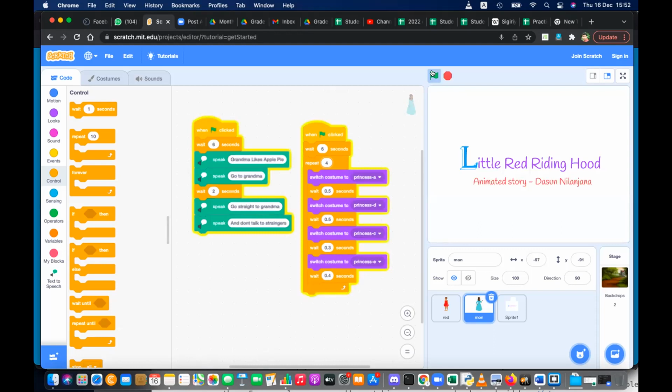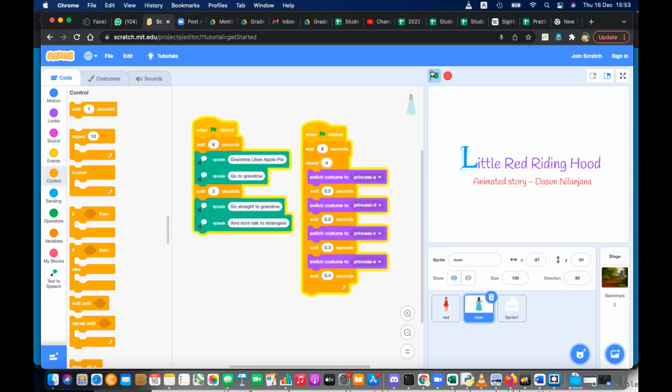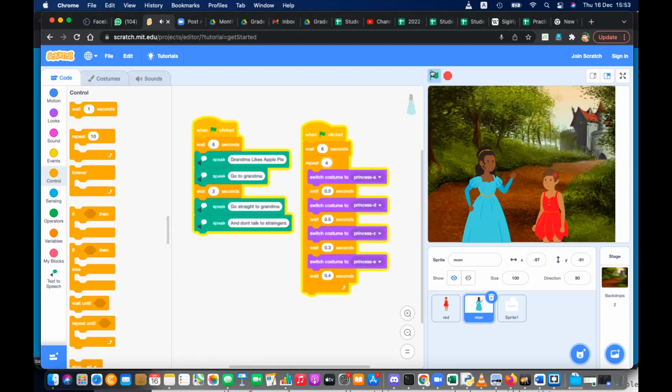8. Little Red Riding Hood. Grandma likes apple pie. Go to Grandma. Go straight to Grandma and don't talk to strangers. No, that is good. Again. Little Red Riding Hood. Grandma likes apple pie. Go to Grandma. Go straight to Grandma and don't talk to strangers.